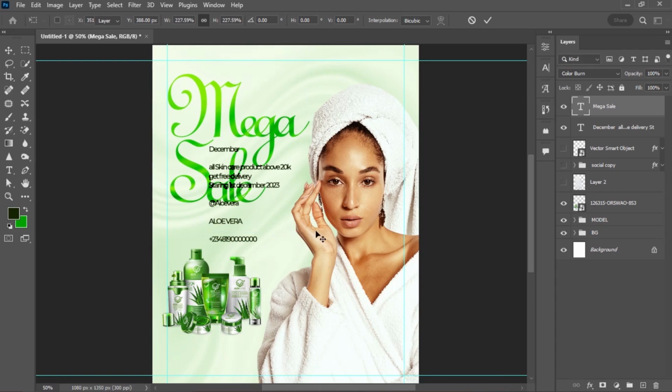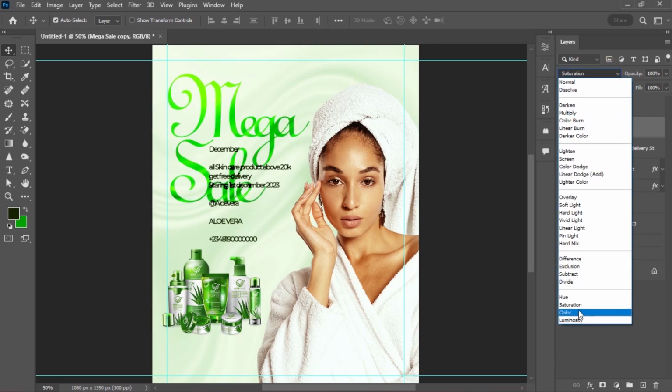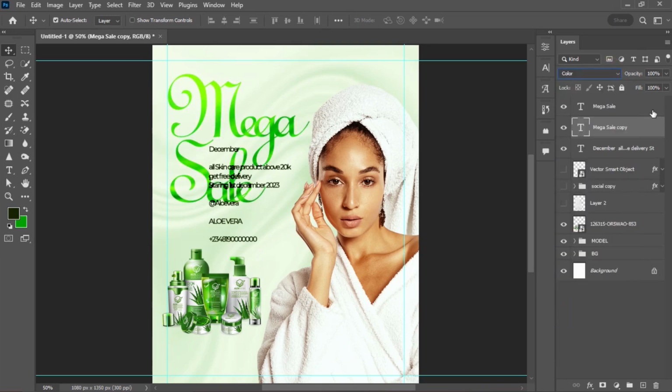So you click on the check. You can still choose to make a duplicate by hitting Ctrl J. So the new duplicated layer, take it beneath and change the blending mode to color precisely. After I'm done with that, I'll come over here where I have this, the main text at the top.